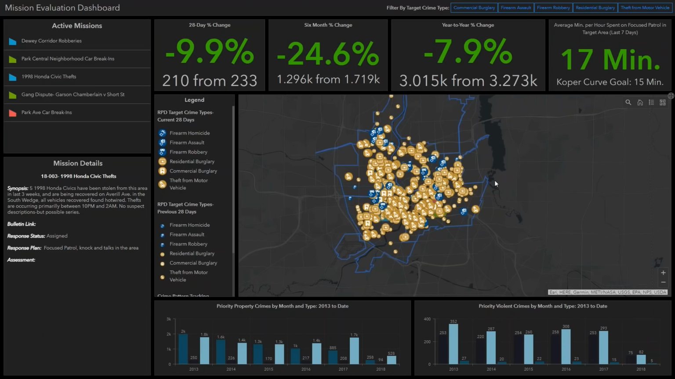And lastly, an example of an executive summary style dashboard. This is a dashboard that you might be using to evaluate various proactive patrol missions as part of a crime reduction strategy. I can see at a high level a variety of KPIs, 28-day, 6-month, year-to-year, percent change metrics. I can see a kind of goal against proactive patrol times in target areas. And I have all of the currently active missions in my area.